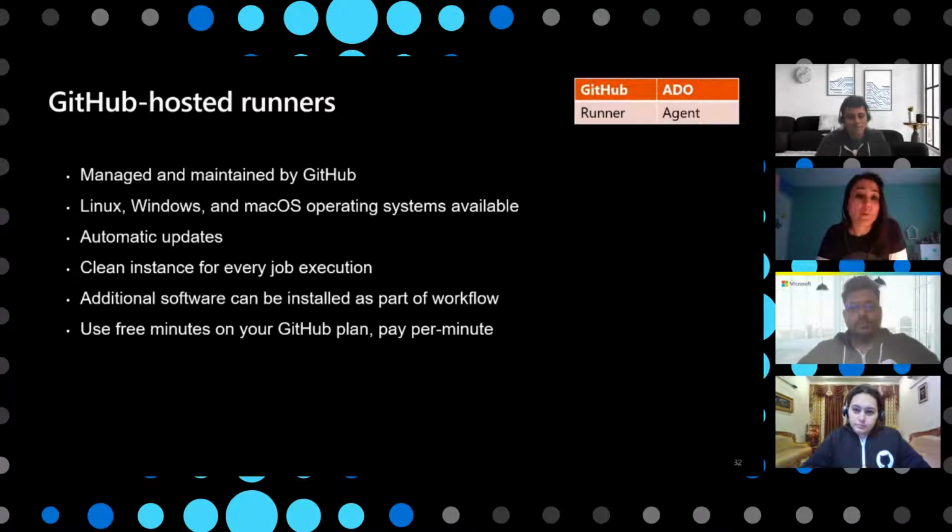So let's take a look at the ones hosted by GitHub. As the name suggests, these are managed and maintained by GitHub. There are 3 flavors of operating systems available. GitHub hosts Linux and Windows runners on virtual machines on Azure, and the macOS runners in GitHub's own macOS clouds. These machines receive automatic updates for the operating system, for the pre-installed packages and tools, and for the runner application. And they provide a clean instance for every job execution.